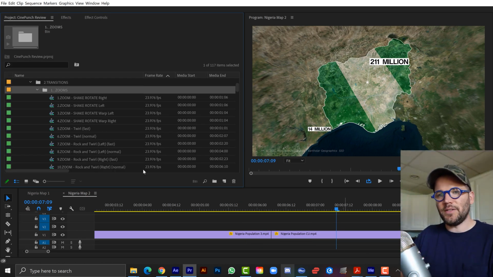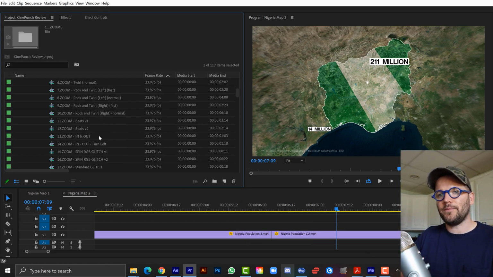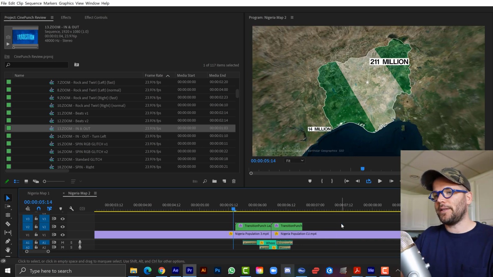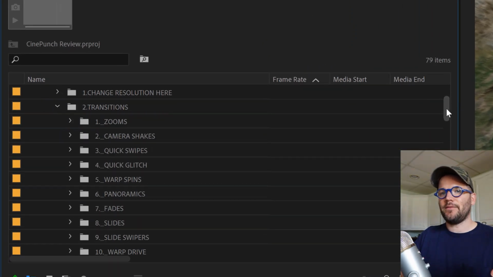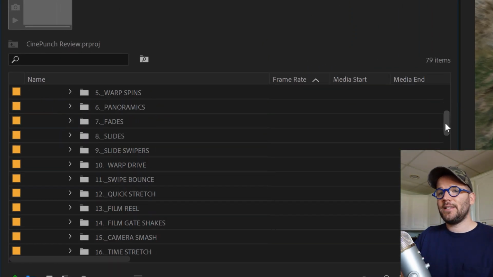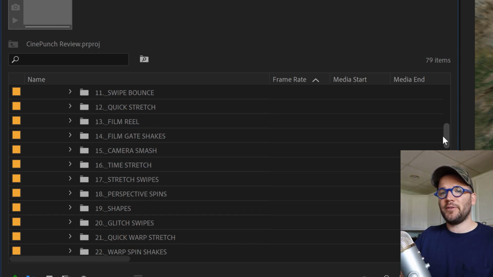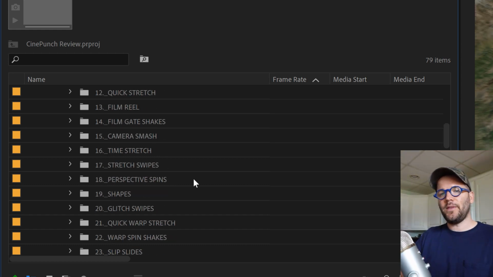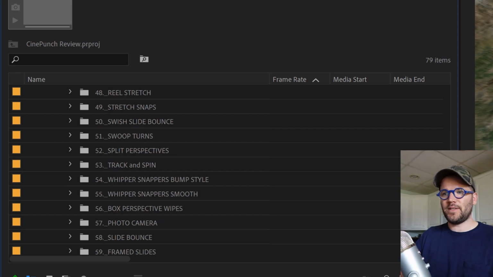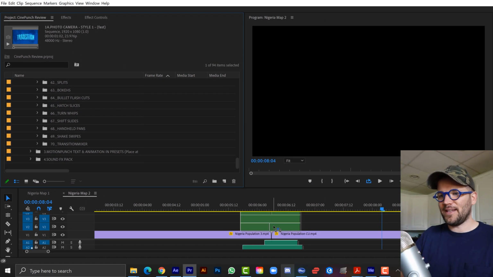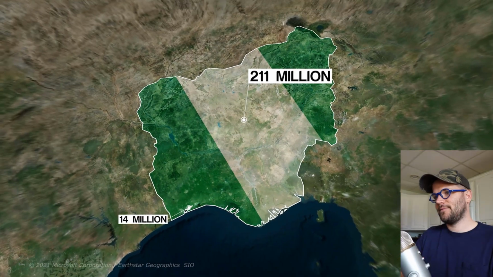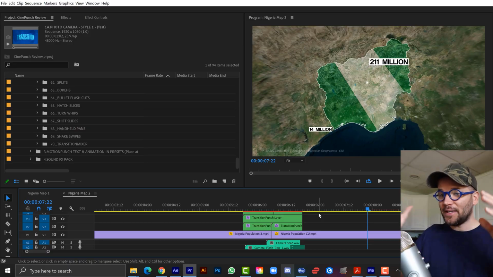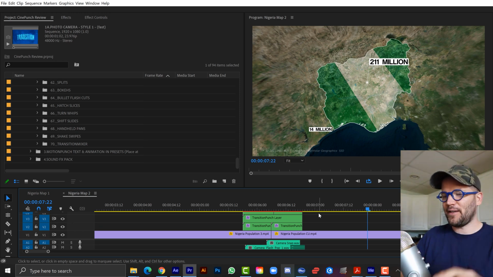To test out a few quickly, I'll just undo that and then go back and search for another one, and then simply drag it, drop it, and you can do this pretty quickly. And now look at all the categories. We have zoom, camera shakes, fades, slides, slide wipes, film reel, film gate shakes, camera smash. One that I was looking at earlier that I really did like was this photo camera style one fast. I'm going to drag this over. Oh yeah. Now imagine creating that from scratch, how long that would take. And just like searching for a camera flash sound effect, forget it.